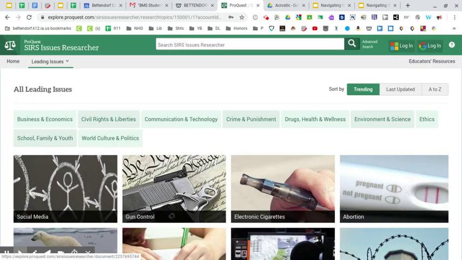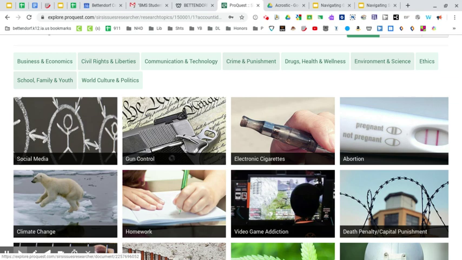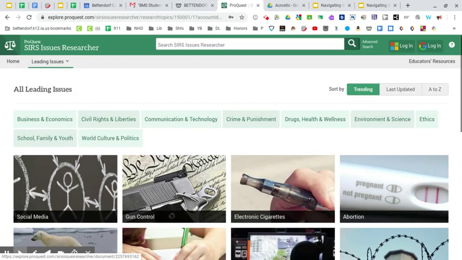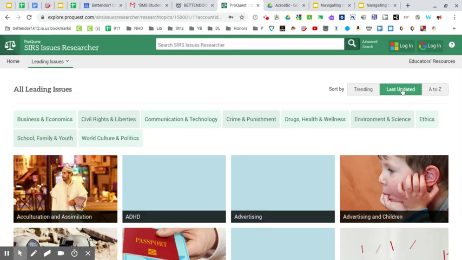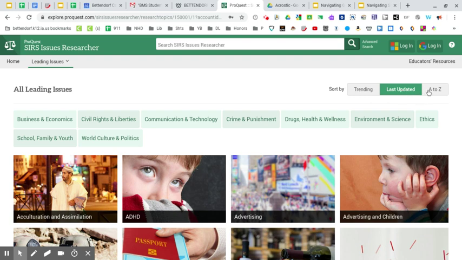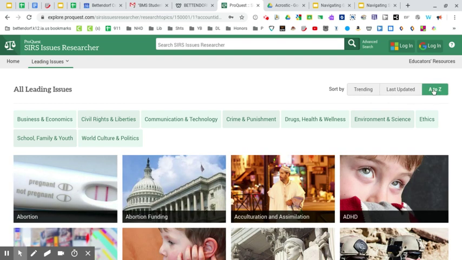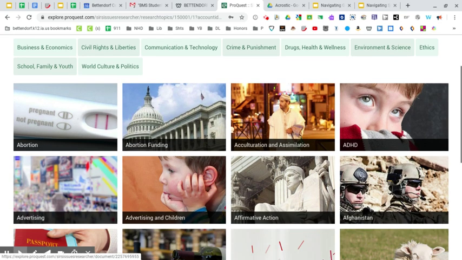Again, a database is just something you get used to and you search on your own. You'll notice up here you have some different sorting options. Trending means kind of what's a hot button topic right now. You can also go with last updated. And then finally, there is a way to sort it A to Z. So if you do have a specific topic in mind, you can use that A to Z option.